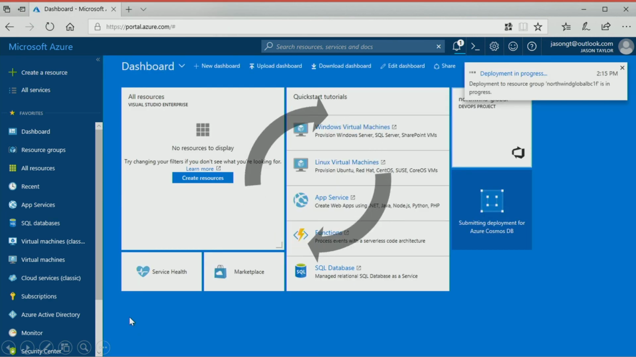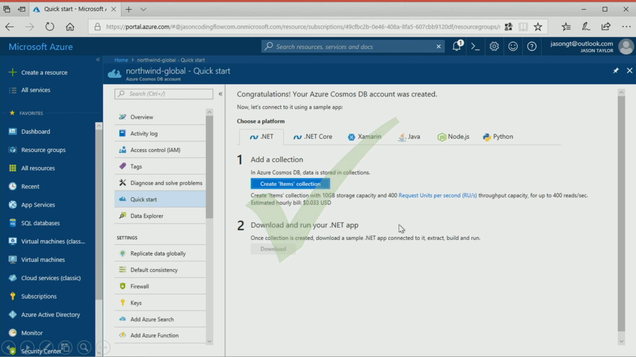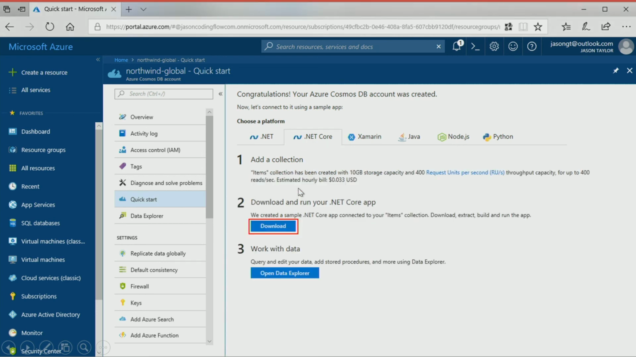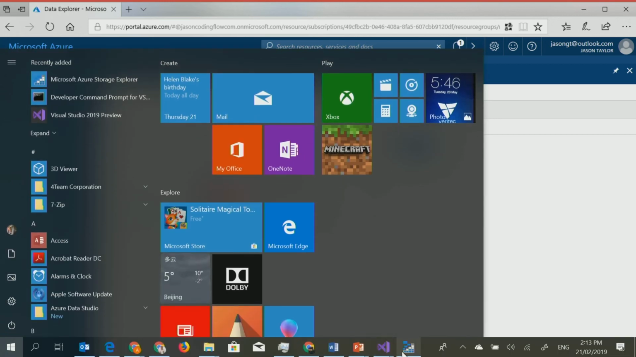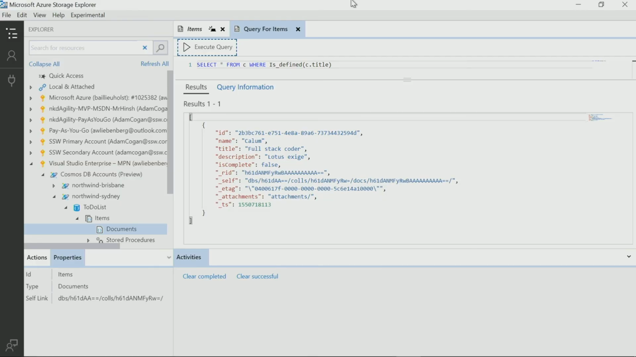So we press create, it starts spinning around for a while, and then bingo, we are done. And then they make it easy just to add a quick table called a collection. So we chose .NET, we chose create that. Then we downloaded our sample app and we opened it in Visual Studio 2019. And then we opened the Data Explorer and we played around in here. And we saw there's queries and stored procs, and there's also down here, there's all of them sitting there. So you can do it all in the browser, or you can use our little Azure Storage Explorer tool.